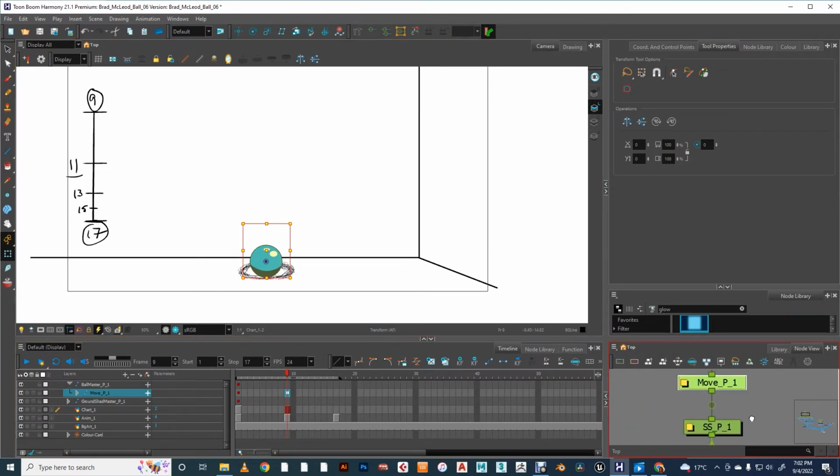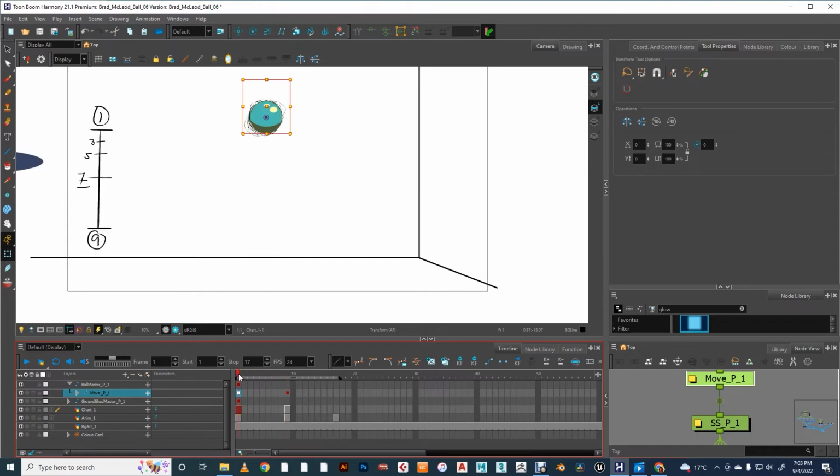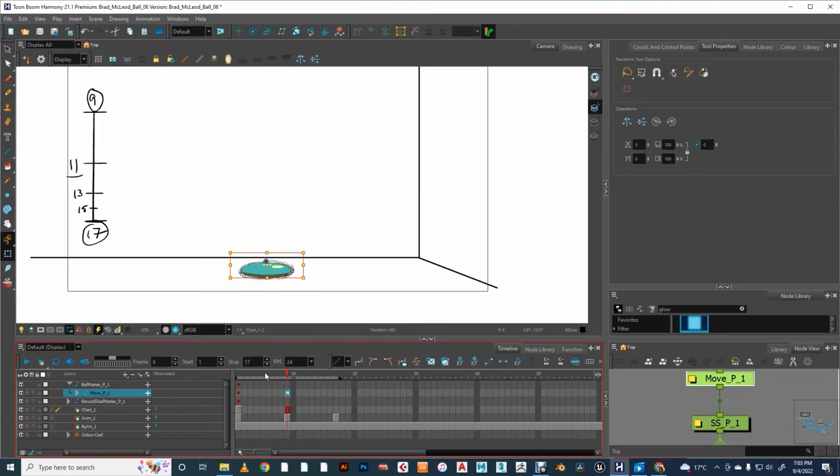I used my move peg to set that there. But again, in my node view, I can now come into my squash and stretch peg. After I've set my key here, I can select it, and I can fine-tune the pose with my squash and stretch peg, like that. So I'll set that there, and I can hit key again. So now my ball drops. I've got that second key set properly.